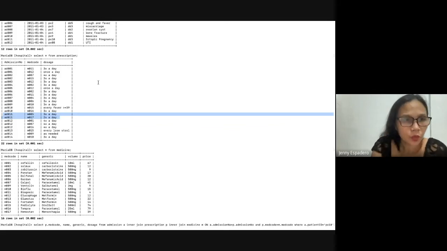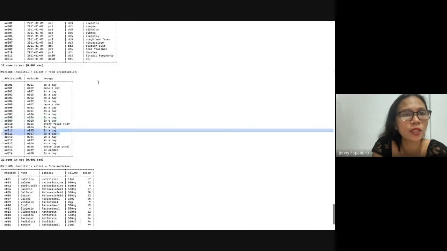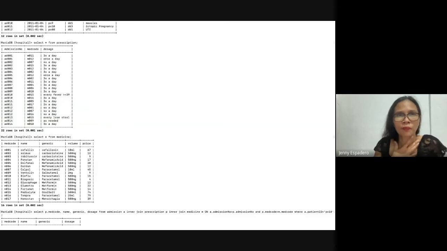Okay? So, dito naman, ano yung sakit niya? Si AD011, ano yung sakit ni patient? Ay, ectopic pregnancy. So, nag-ectopic pregnancy siya. Ano yung gamot na binigay? MZ05 and M017. M017, Hemostan. Okay? So, ito yung gamot na binigay, no? Dolfinal tsaka Hemostan.